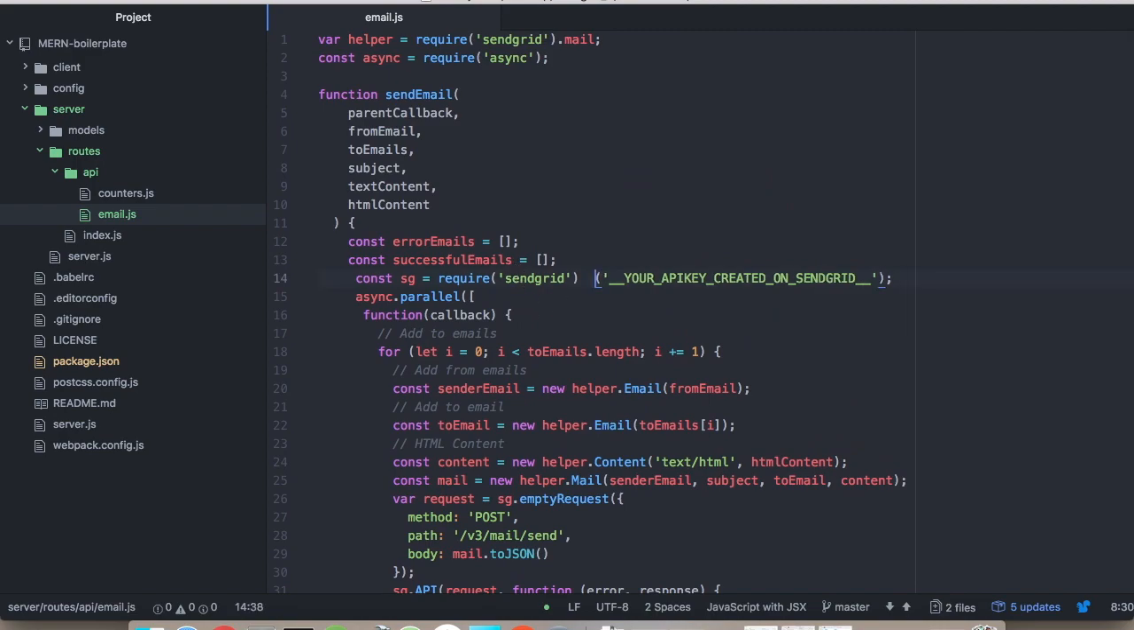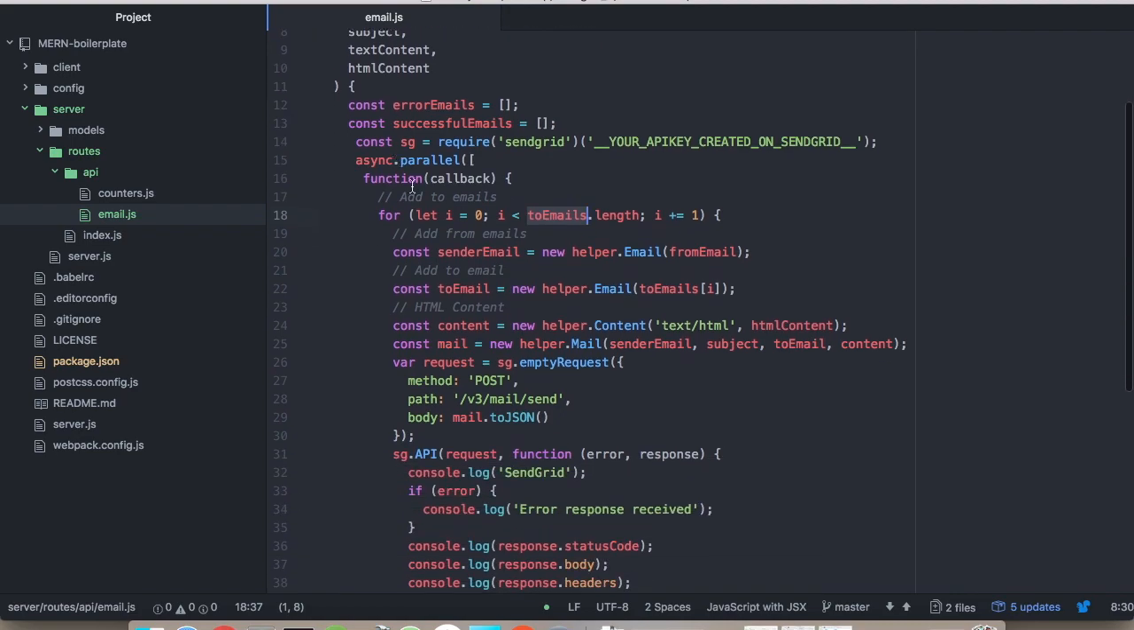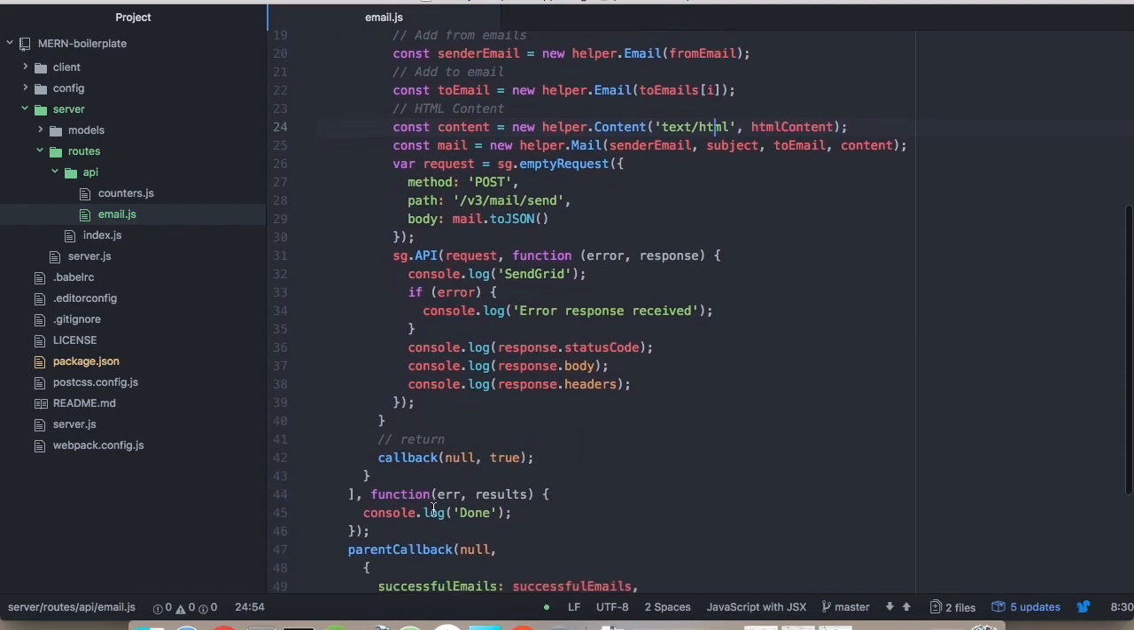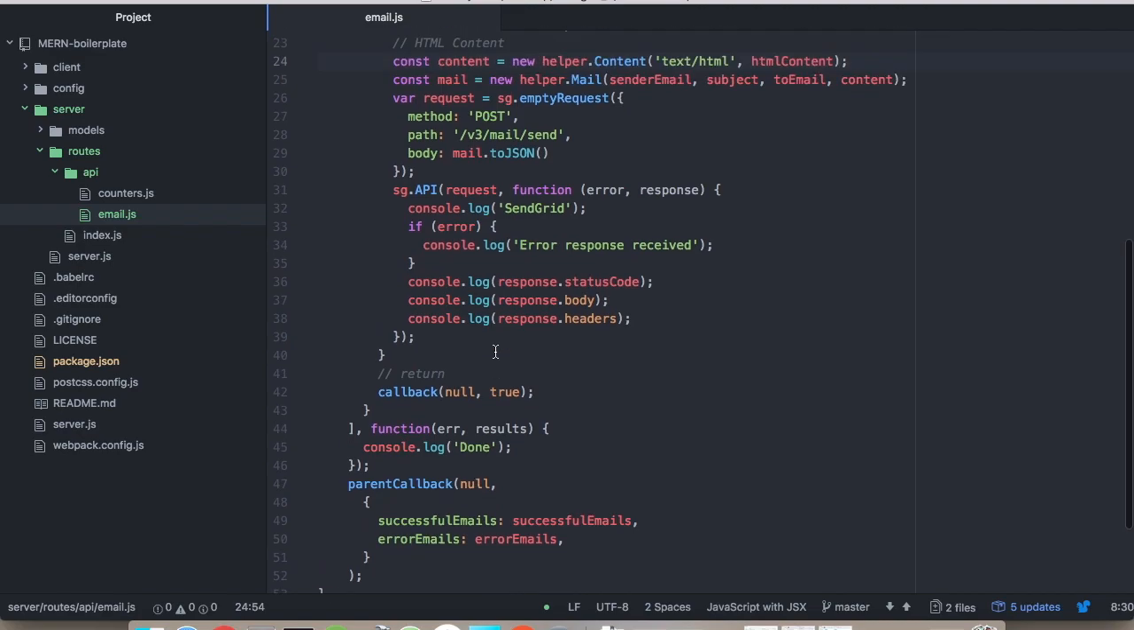So this function has a massive space to put your API key in here. I'm going to grab mine in a sec, but essentially the way it works is, in an async way, it grabs and loops through each of the list of two emails, which is an array, not an async function. That's completely wrong. It then creates an email and uses the helper to create an email with the two as well, and then creates contents with the text slash HTML, and then creates the mail object and then sends it off. And then when it's all done, it returns all the successful emails and all the ones that weren't successful.